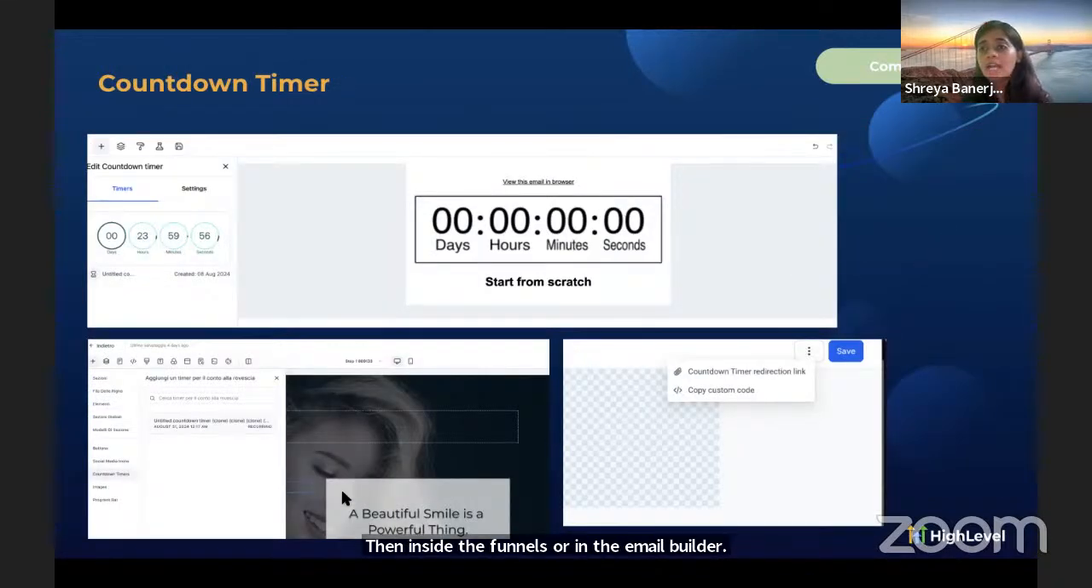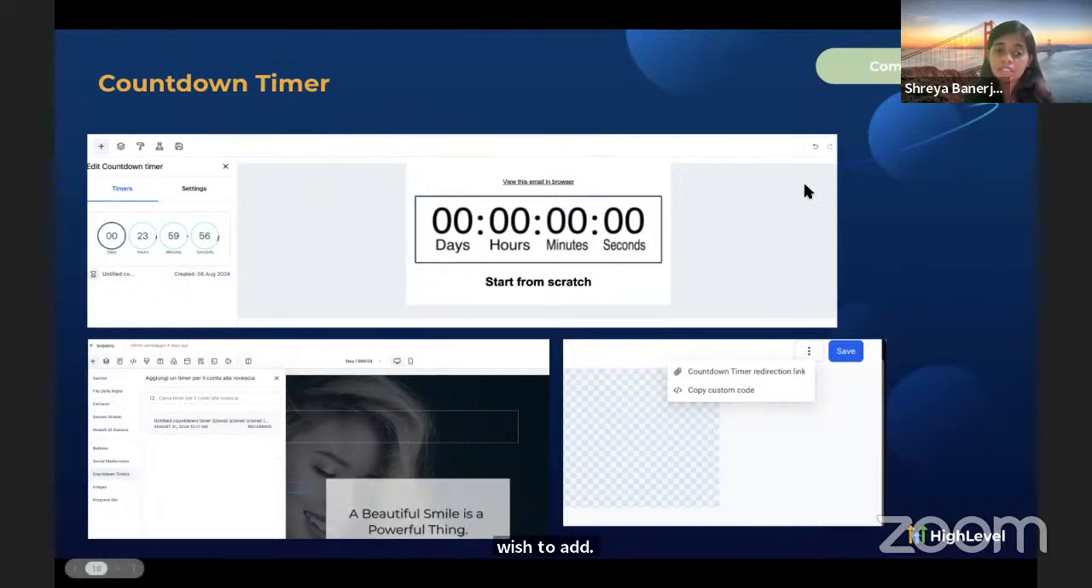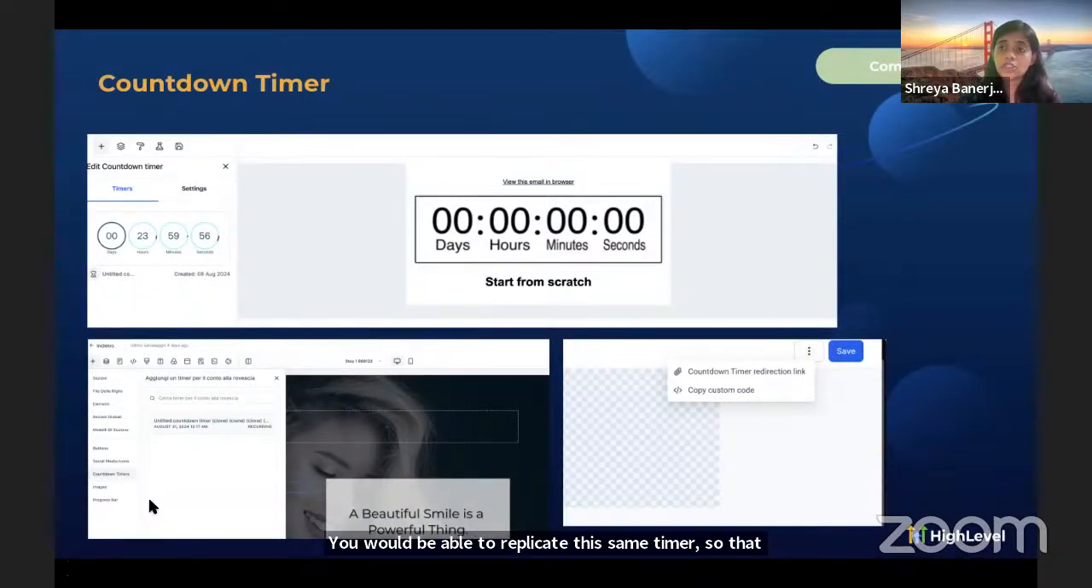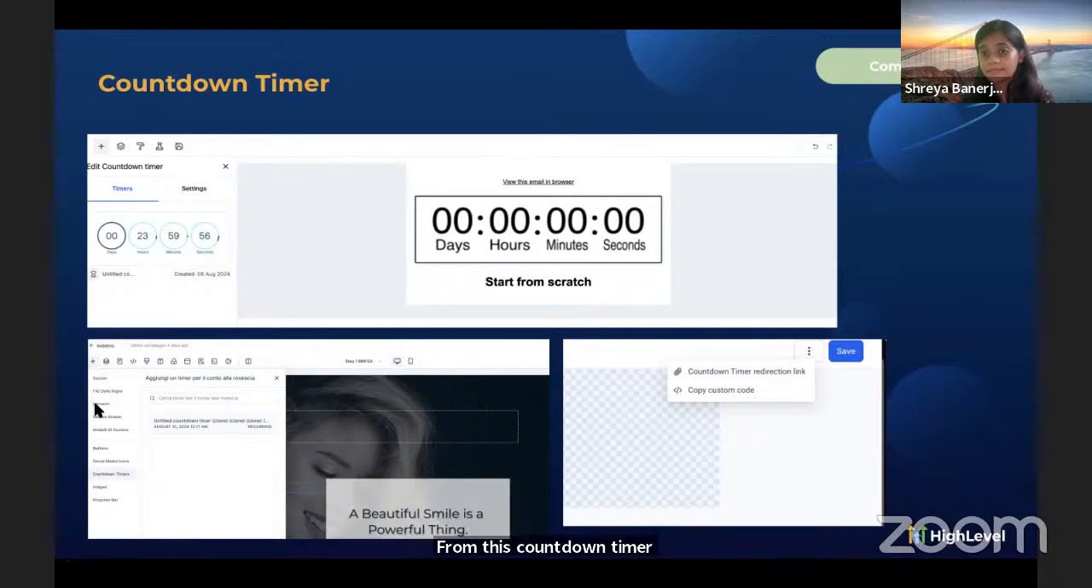and just add a countdown timer element and choose from your timers which timer you wish to add. The only downside in this iteration is that in the funnels, you would be able to replicate the same timer, so that if someone clicks on the email to go onto your funnels page, they will see exactly the same timer. But from this countdown timer element, you would not be able to copy the design.